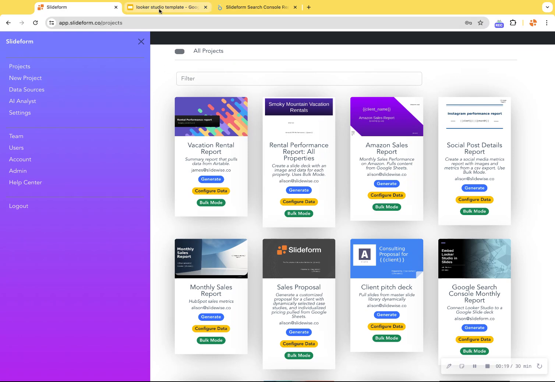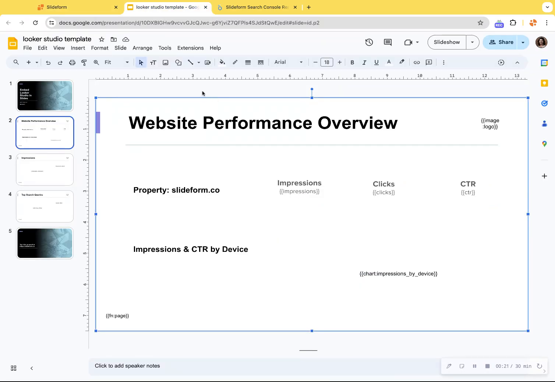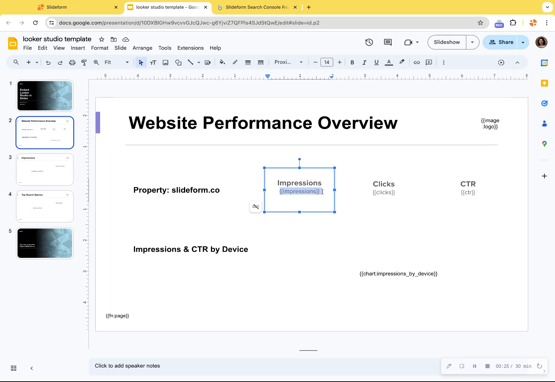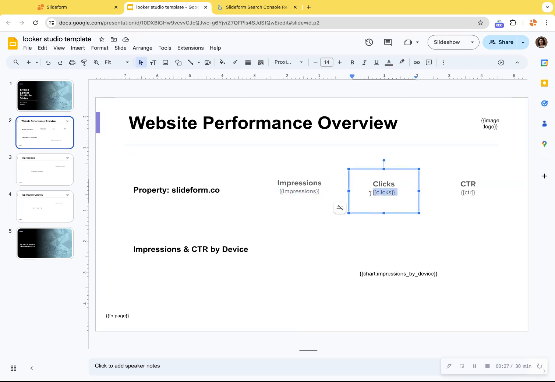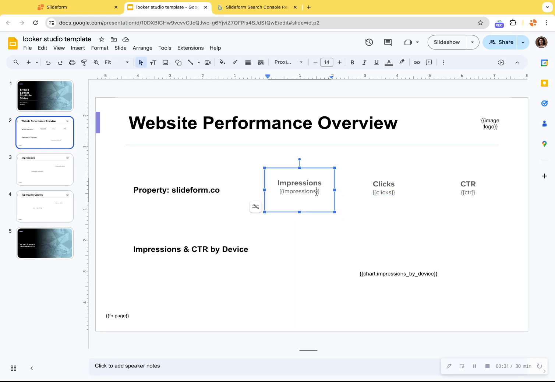Let's dive in. For example, I have this slide deck and I want to know the number of impressions and the number of clicks per month for my website. I want to embed these as a text field.